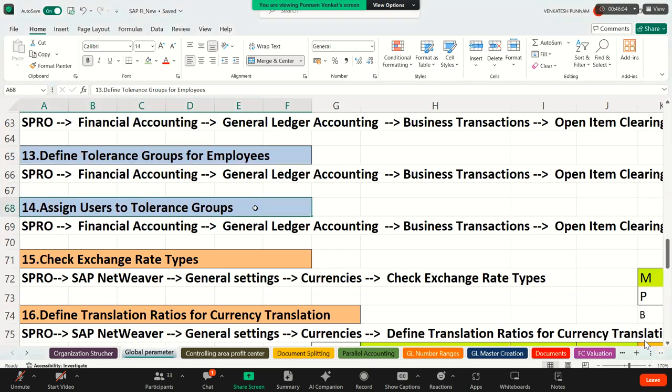Vendor and customer, go ahead. Sir, go ahead, ma'am. In the tolerance definition, you said that when the payment is exceeding the limit, the system will not allow it to be adjusted, which means the payment becomes an open item, right, sir?